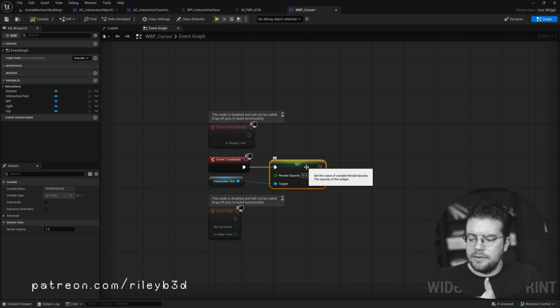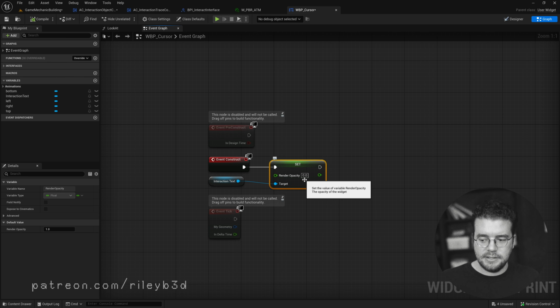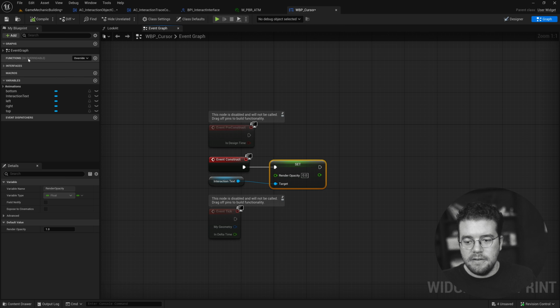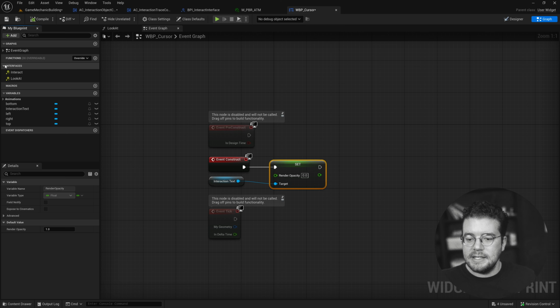So, within this, the first thing I do is on event construct, when this text comes into existence, I'm just setting the render opacity of the text to 0. So when it comes into existence, the text is not visible. And then I have a function, because this particular widget speaks the blueprint interface for interact. Remember, we have look at and interact. We have those functions within here.